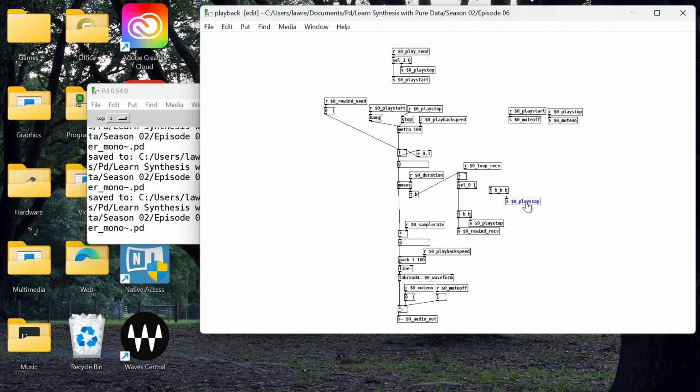That happens first. Next, we want to rewind. So we send $0_rewind_recv. We're sending it to the receive, so that way the graphical object, the bang itself, will blink as it rewinds. It'll be as if we had pressed it, even though we didn't. It's nice to have visual cues like that.